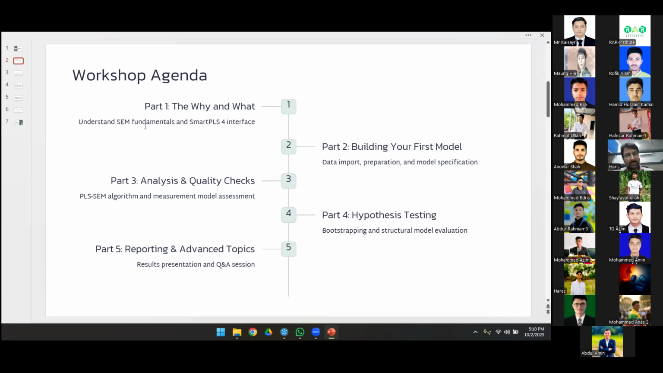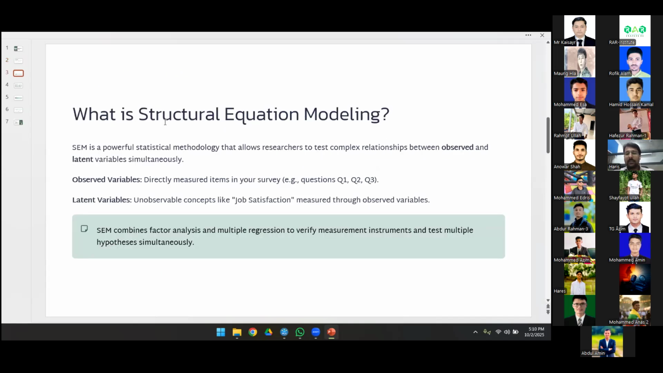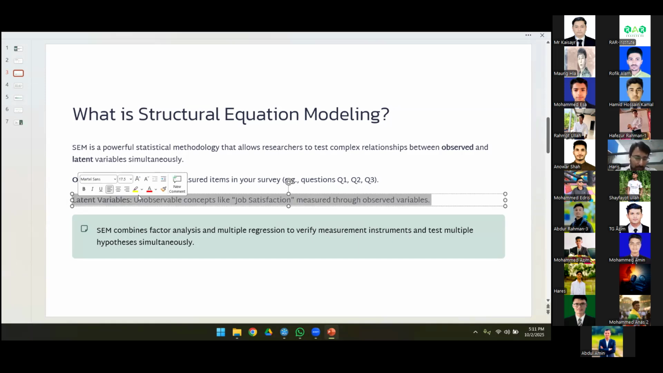So, the first point is: what are SEM fundamentals? SEM means structural equation modeling. First of all, SEM is a powerful statistical methodology that allows researchers to test complex relationships between observed and latent variables. So here our first question is: what is an observed variable and what is a latent variable? First of all, we'll focus on the latent variable concept.